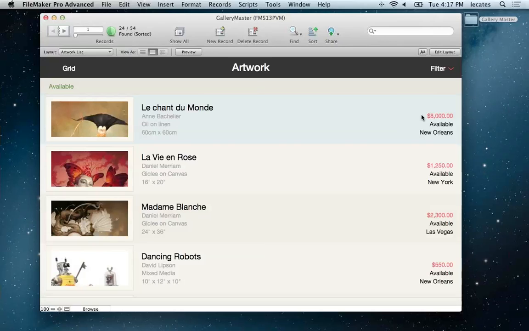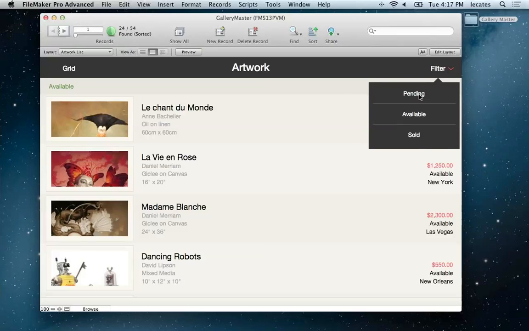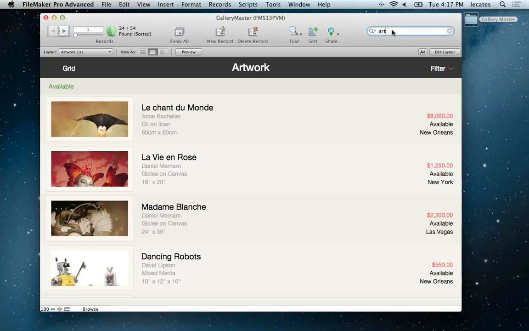And all of these objects are very easy to set up. Just like existing tab controls, existing web viewers and controls like that, they're very easy to add to your layouts, and we'll take a closer look at that after a bit. Okay, so let's go and actually use FileMaker here to maybe search for a piece of art.